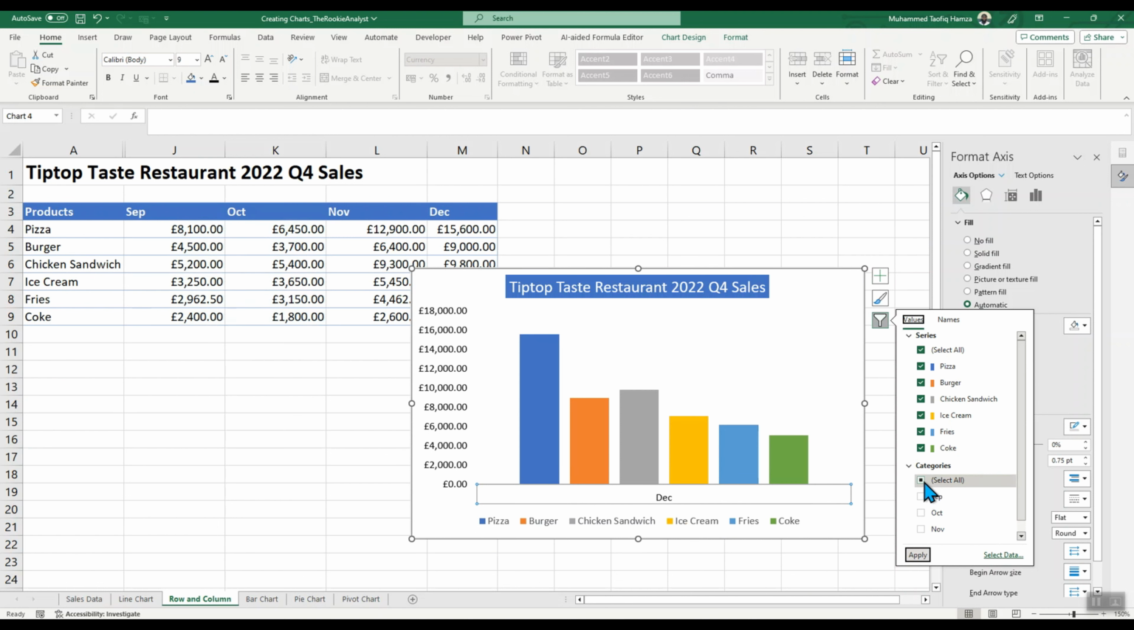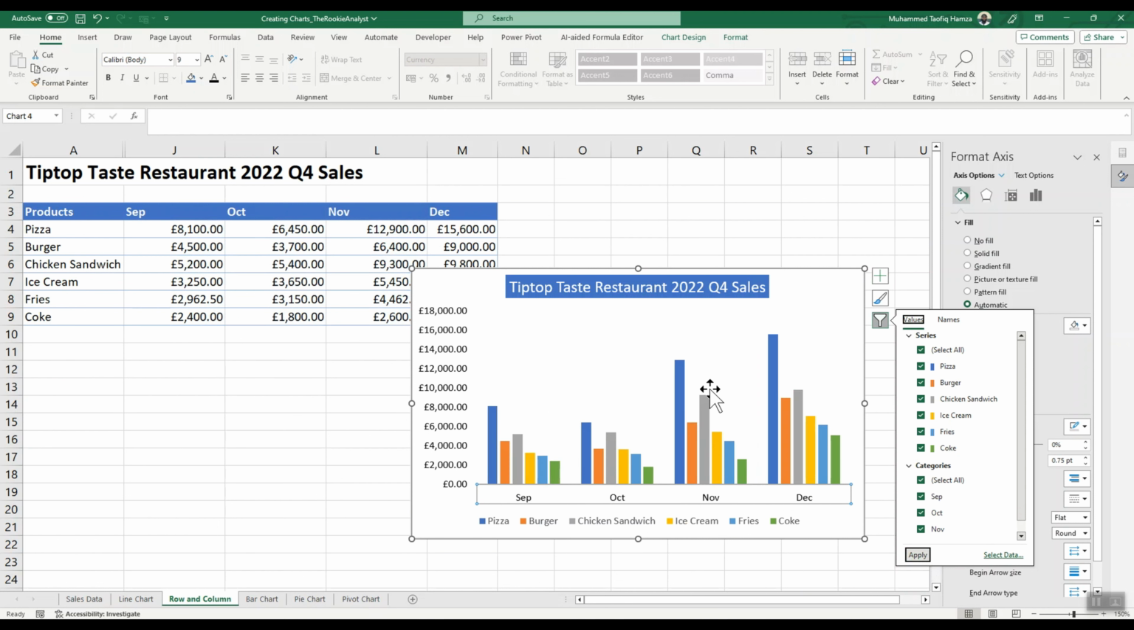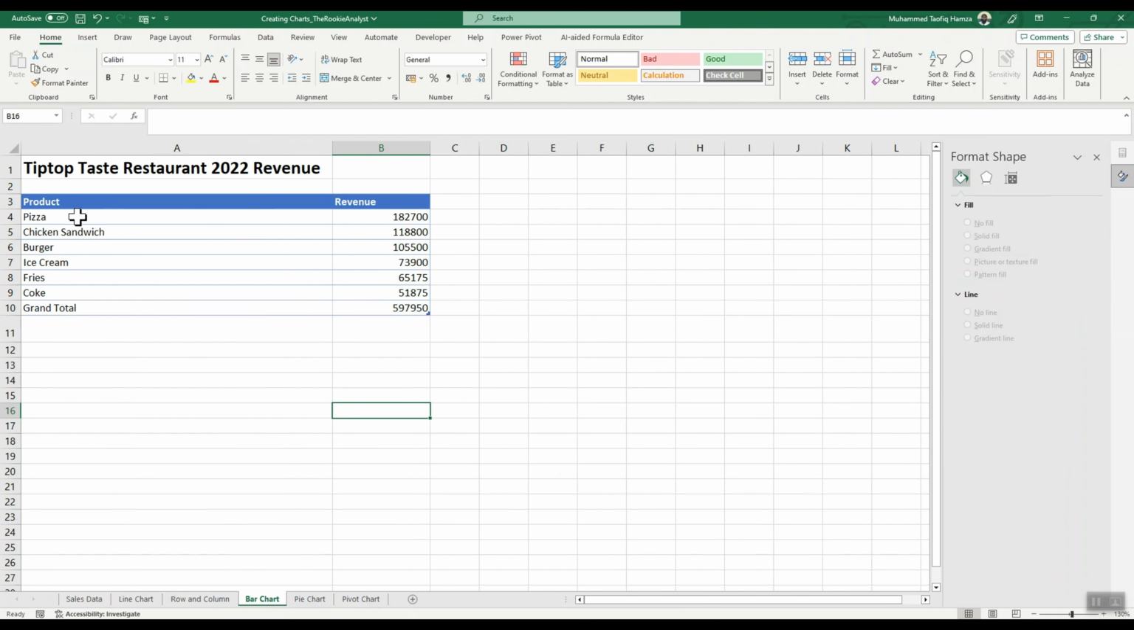So this is a very dynamic way of visualizing your charts, because you could make this editing here. However, if you bring this into your dashboard, it may not be as dynamic as you want. And at the end of this video, I'm going to show you the most dynamic way of creating a chart, which is a pivot chart. But before then, let's quickly look at our bar chart.